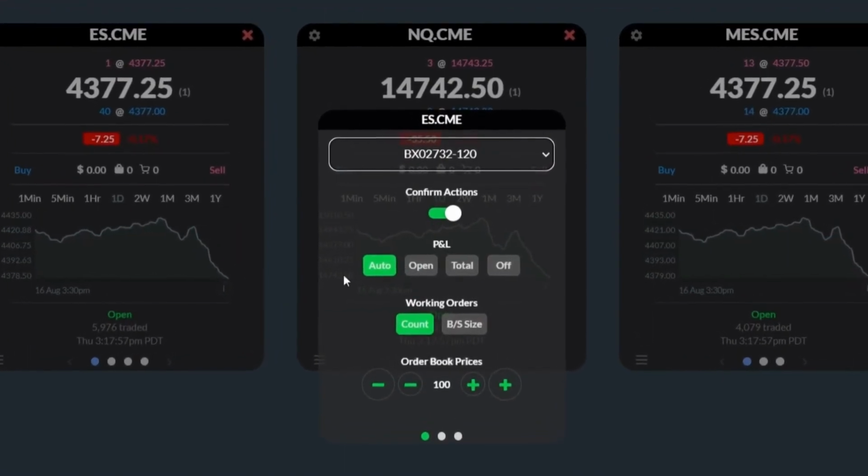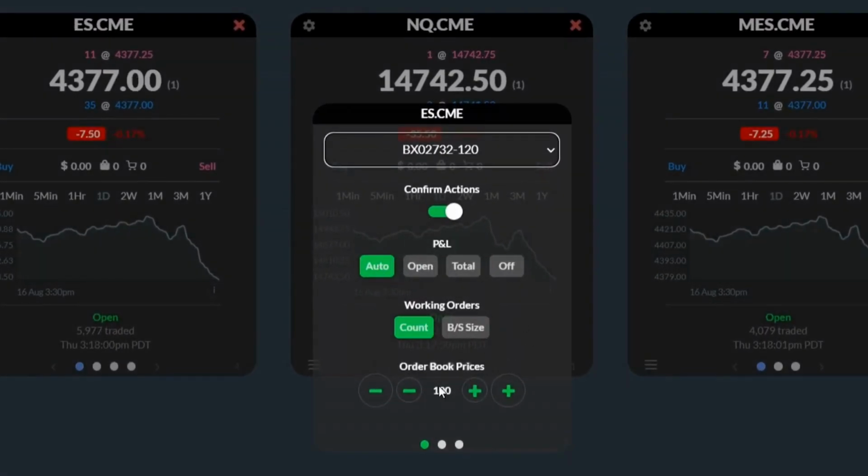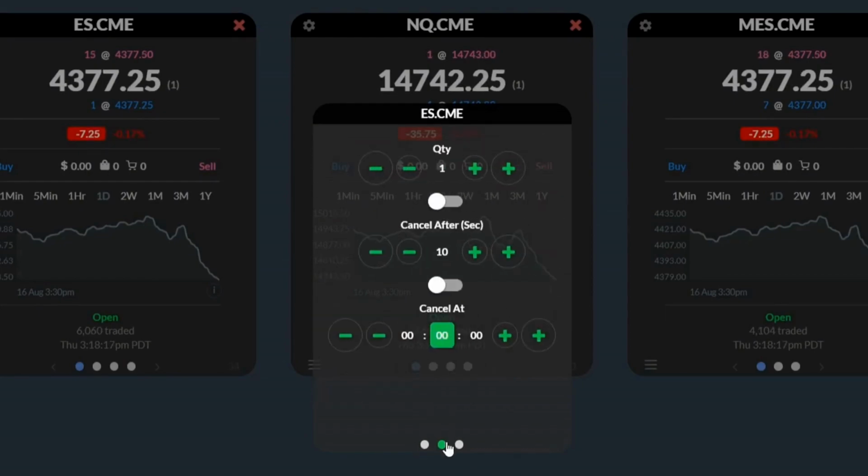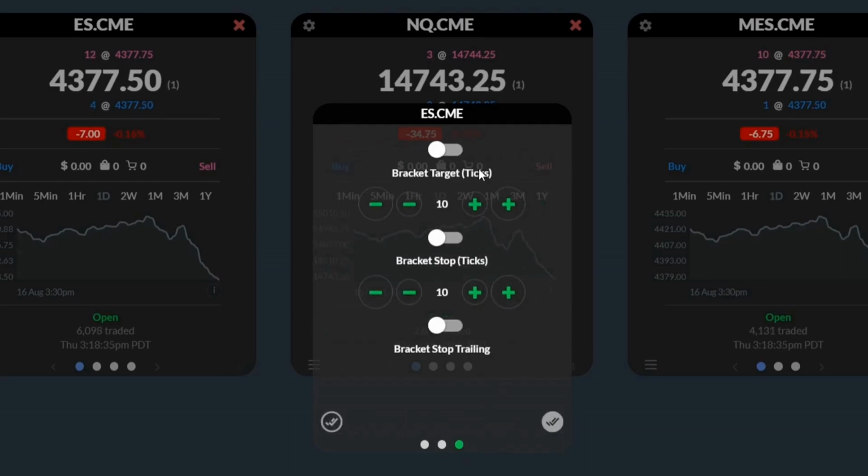And then this is also where you can set a bracket order. I'm not sure what the count in that stands for. I'm not sure about order book prices. Let's go over. All right, now here is your bracket. So you go quantity 1, cancel after 20 seconds if it doesn't get filled. And then you can have it cancel the order. I'm not sure what this page is either. I don't mess with it. All right, here is your bracket.